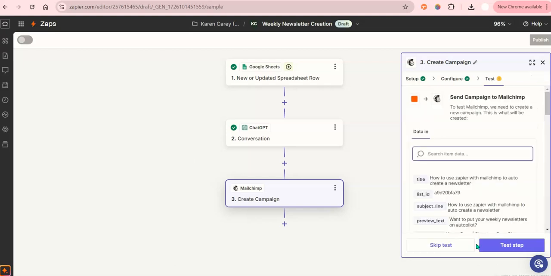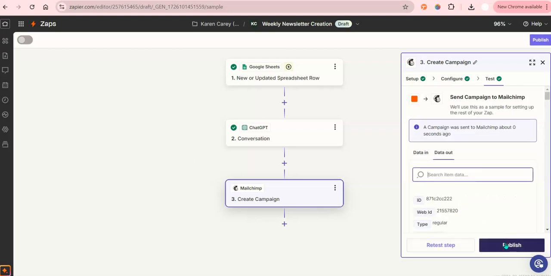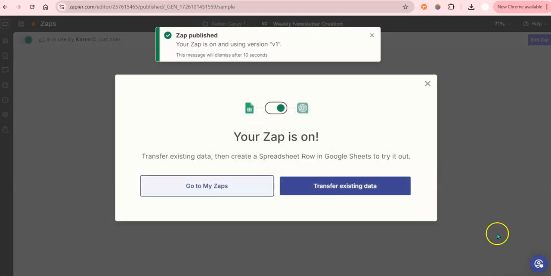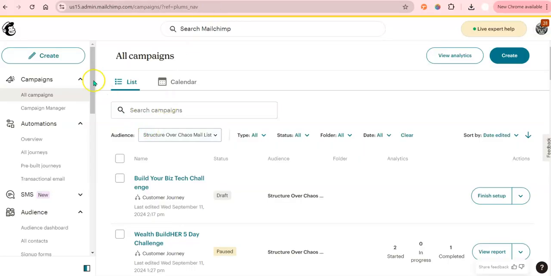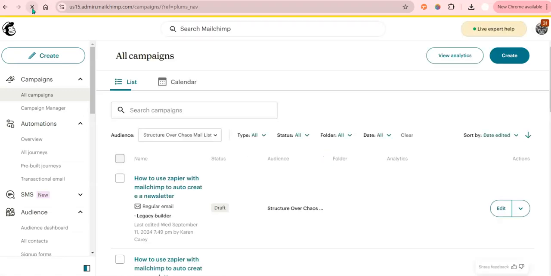I'm going to click continue. And what it's going to do is test the step. So it's going to make sure that it can send that information from ChatGPT to MailChimp. And it tells me that a campaign was sent. So I'm going to publish this because now I know that our Zap is working. And I don't have to do anything else. So I am going to go to MailChimp. I'm going to refresh. My computer's moving just a little slowly.